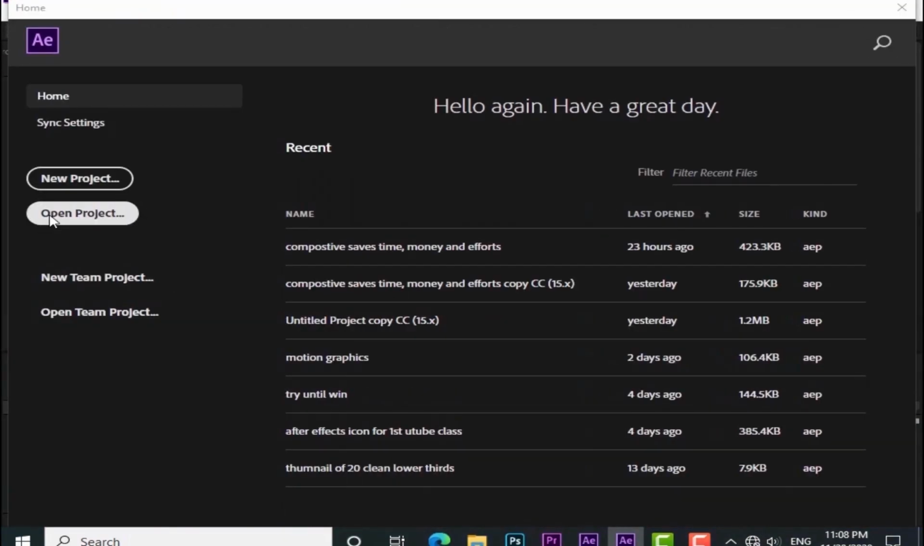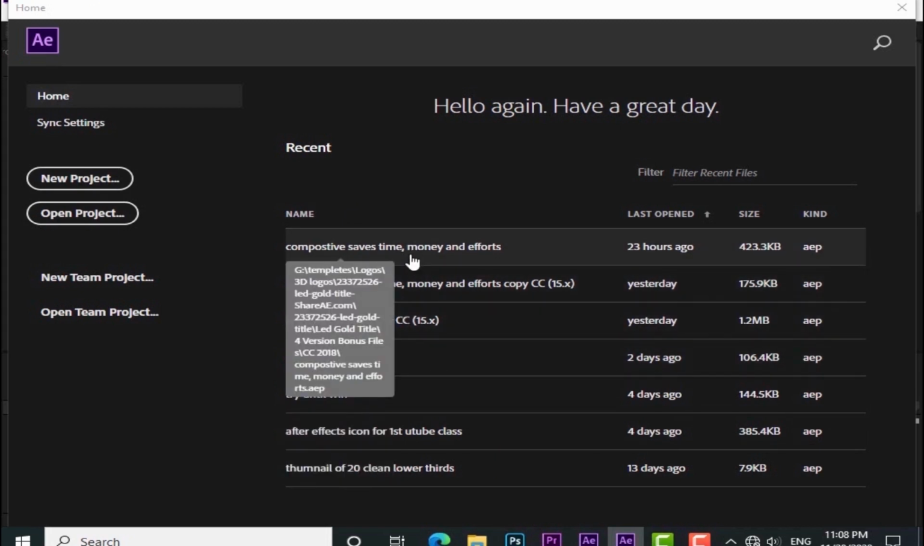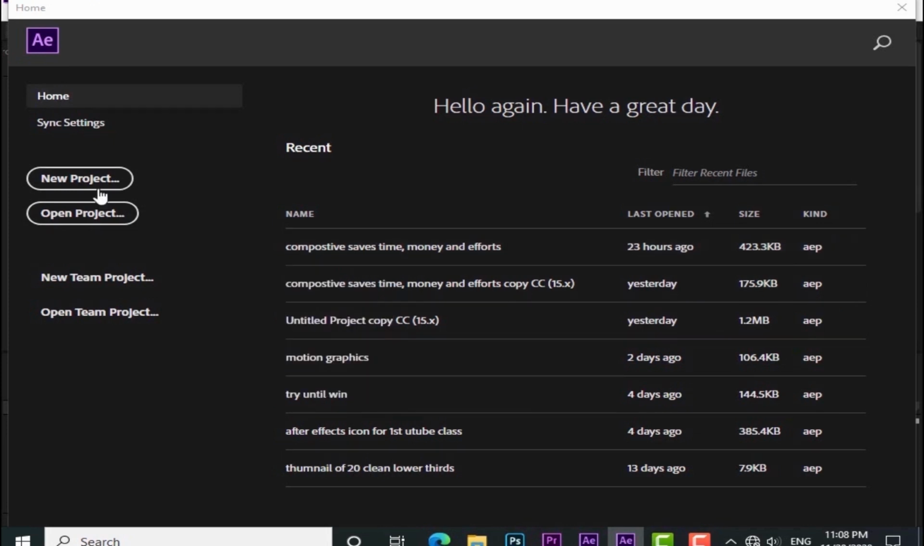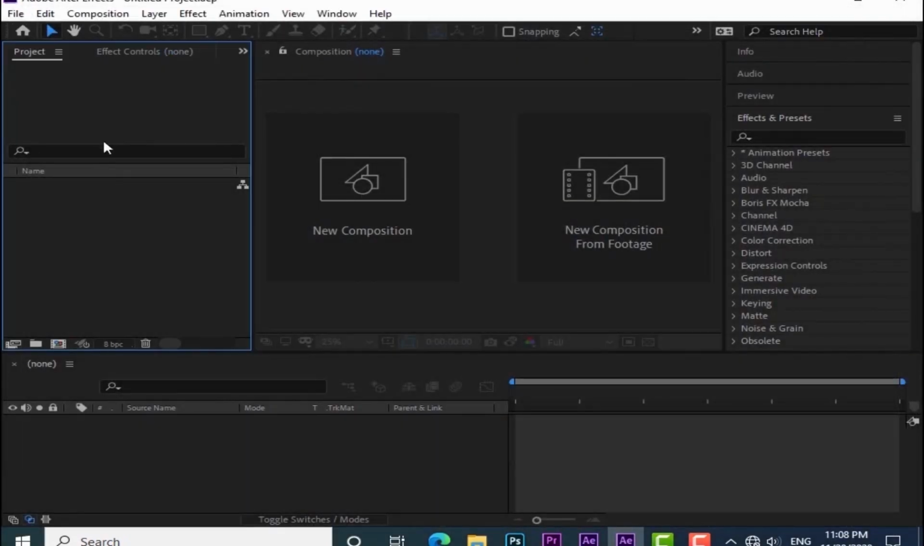When you open your After Effects, you'll have a layout like this. Here will be your After Effects opening history. The recent projects you have worked on will come here. If you have saved that project, it will open. If you have not, then the empty front layout will appear. So right now we are creating a new project here. This is our After Effects front layout.